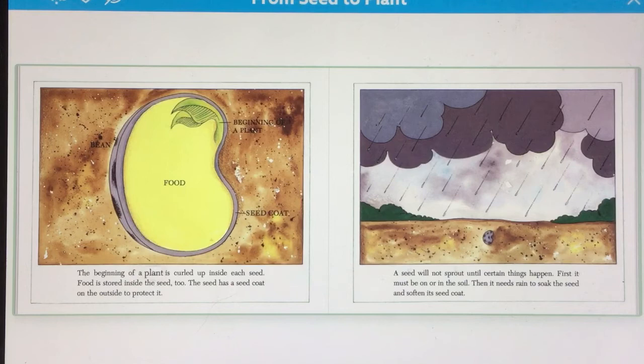The beginning of a plant is curled up inside each seed. Food is stored inside the seed too. The seed has a seed coat on the outside to protect it. Beginning of a plant. Bean, food, seed coat.